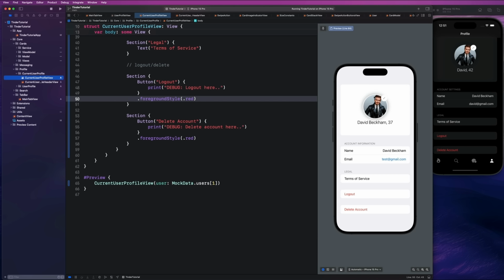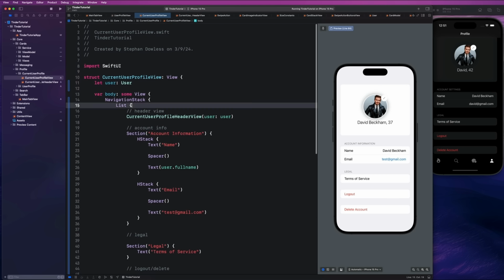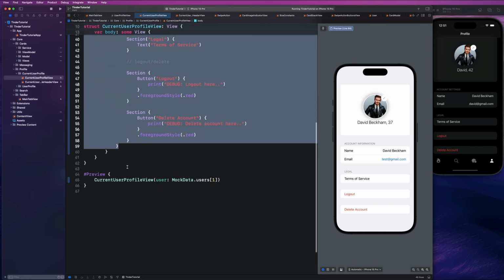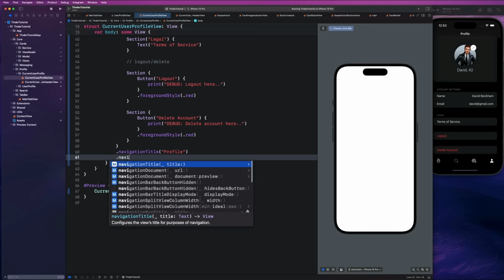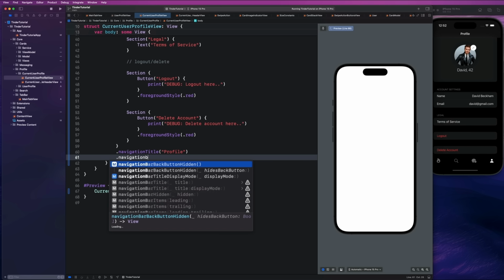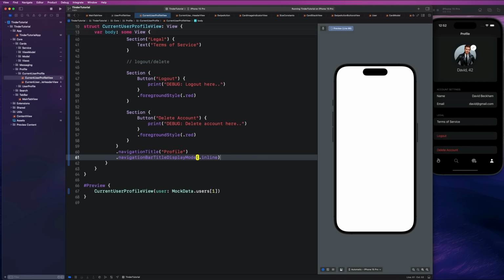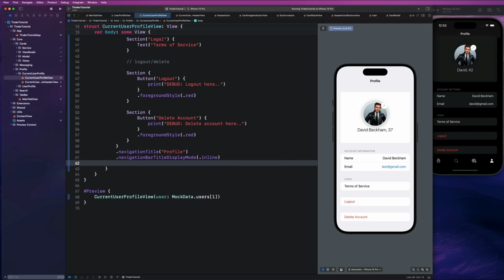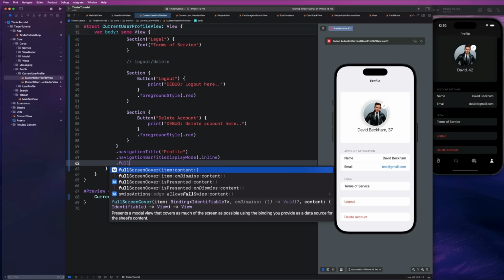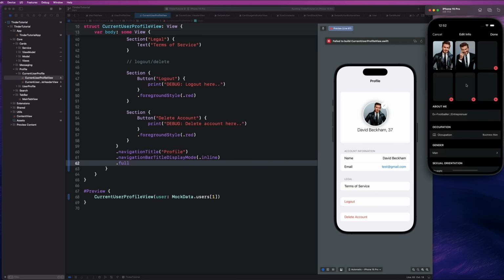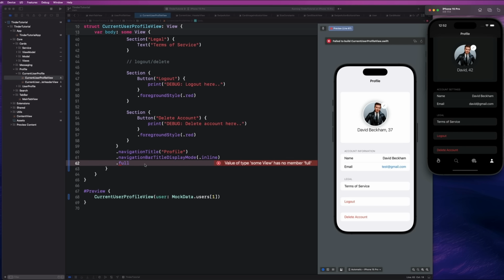And something we forgot to do in the last video was give this a navigation title. So guys, on our list here, let's go ahead and say .navigationTitle is Profile, and .navigationBarTitleDisplayMode is .inline. And then we are also going to give this a full screen cover. So this is going to be how we actually launch our edit profile flow. It is going to be a full screen, as we can see here. So let's go ahead and do that now.